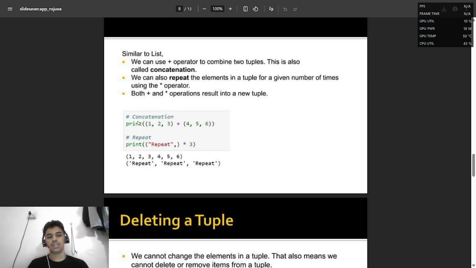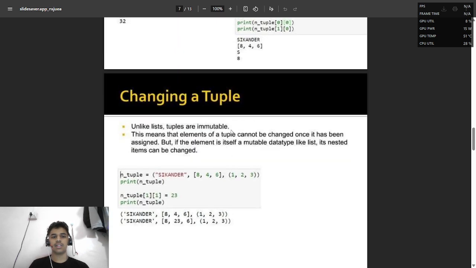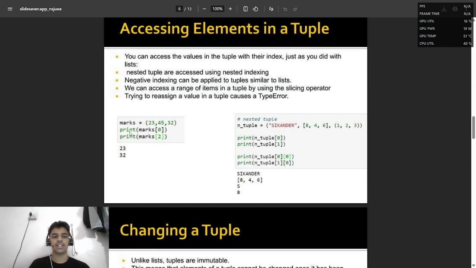So, concatenation: print parenthesis 1, 2, 3 plus parenthesis 4, 5, 6. This combines both of the tuples. Here is another tuple, marks: 23, 45, 6. So print marks of 0 prints 23. So here indexing starts from 0 as well.